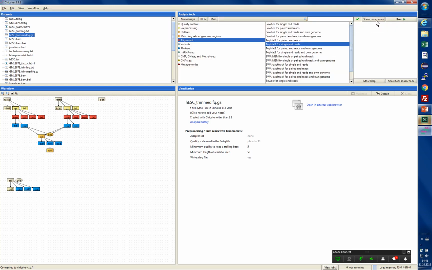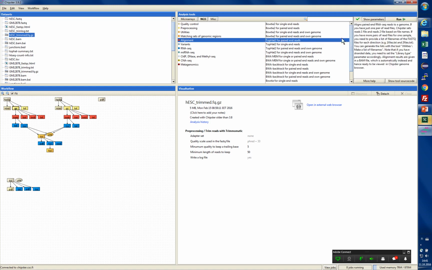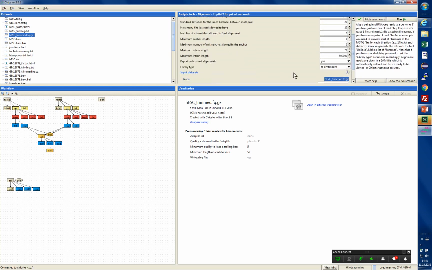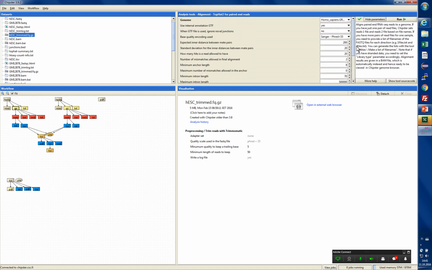I'm not running TopHat now because that would take a while, even for this small data set. I still want to point out that if you have paired-end reads, then you have slightly different parameters. There is still the library type, the strandedness is important, but it will also ask what is the expected distance between your reads? This really depends on the fragment length that was used in the sequencing lab, and also the read length. So this is something you have to set according to your data, and ask the core facility what length fragments they have.